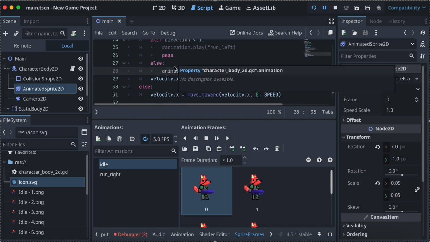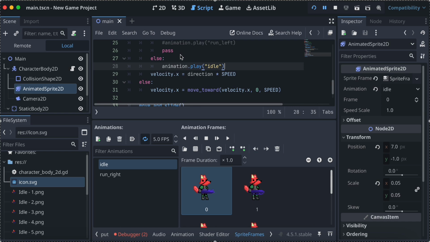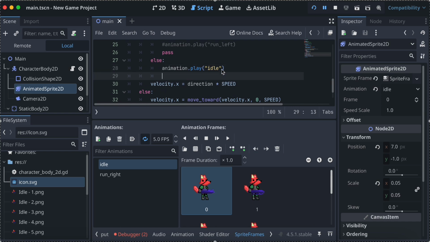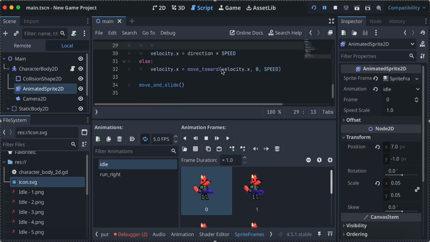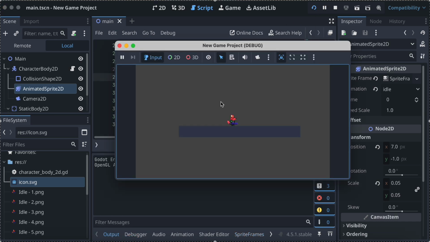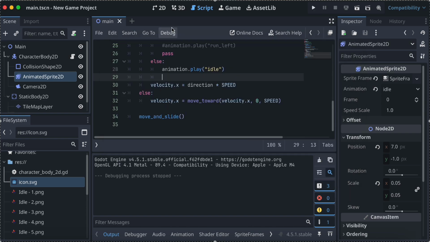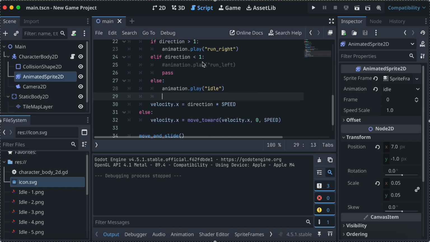So everything looks pretty good. Got our velocity where it needs to be. Spread that out a little bit, make it look a little cleaner. All right, so we should have a run right animation and an idle animation. Let's see what happens. Okay, so nothing is happening. We're not running. We're hitting those keys and nothing is happening. So there is a bug somewhere in this code.